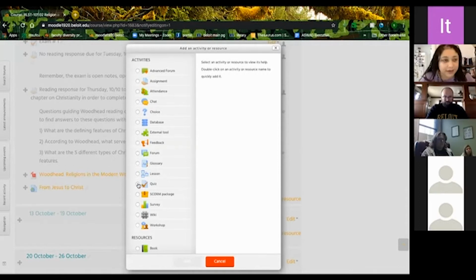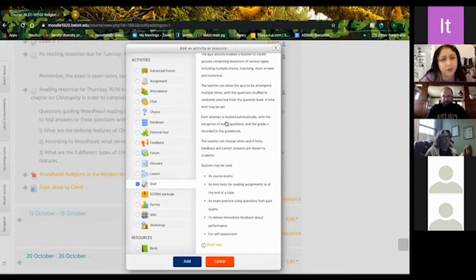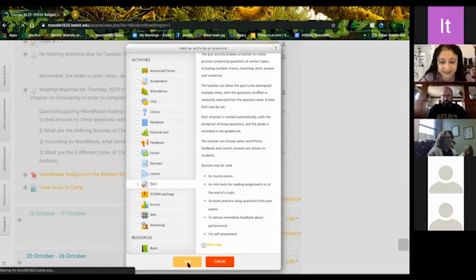In Moodle language, which comes from the UK, they call any kind of testing assessment a quiz. However, you have the option of calling it either a quiz or an exam, depending on what your needs are. And you'll see here over to the side, it gives you some bullet points of what this will allow you to do. And you go ahead and select it. So you're going to add it.